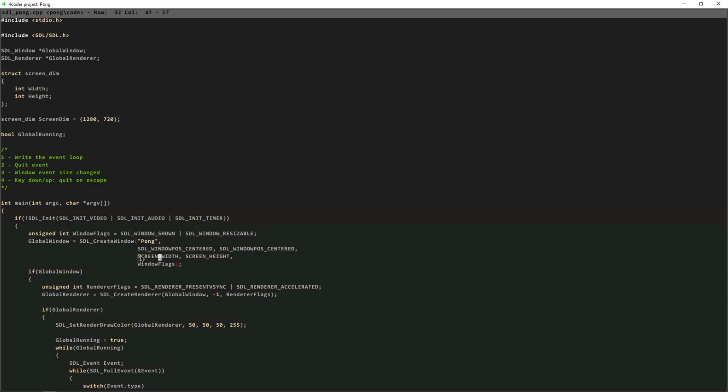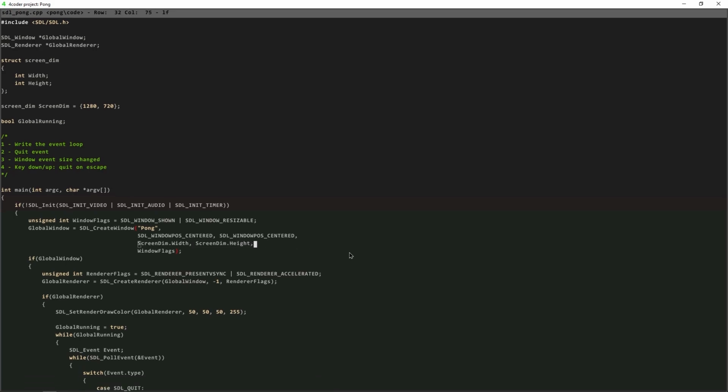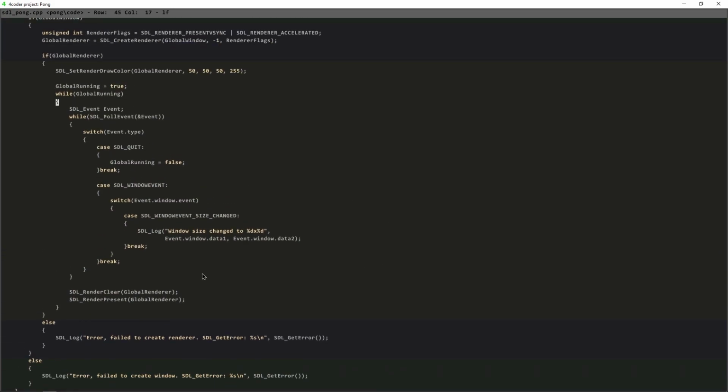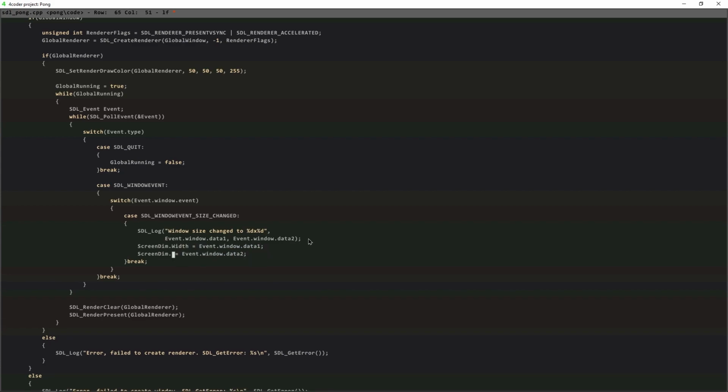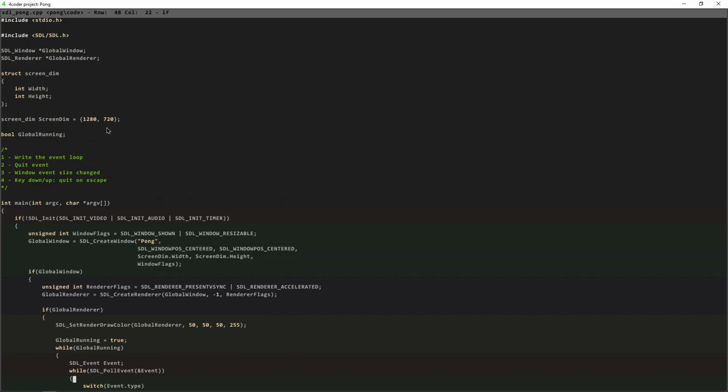And in here, we're not going to use these anymore. We're just going to say screenDim.width and screenDim.height. Then, when the screen size changes, we're going to update this variable. We're going to say screenDim.width will be this event.window.data1, and likewise, the height is going to be data2. So now we're basically updating this variable each time the screen size changes.